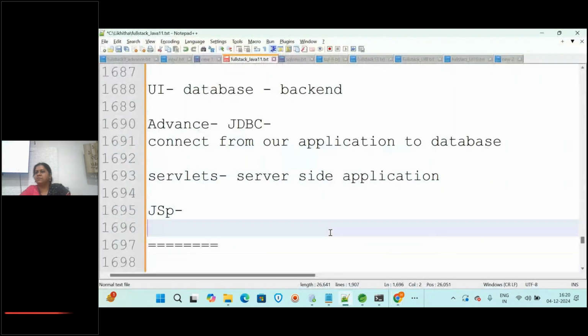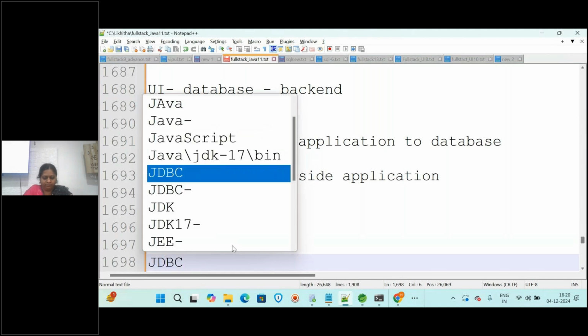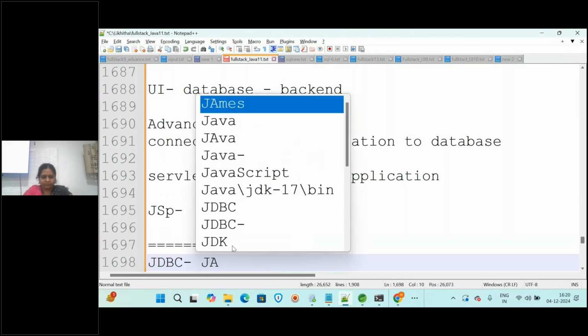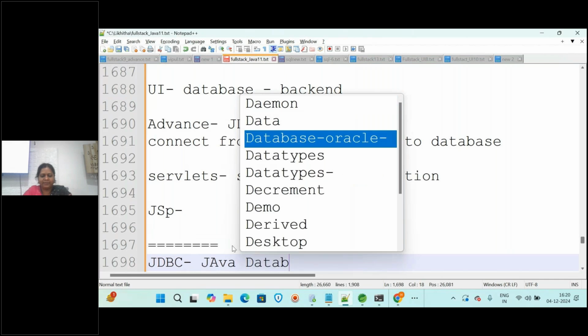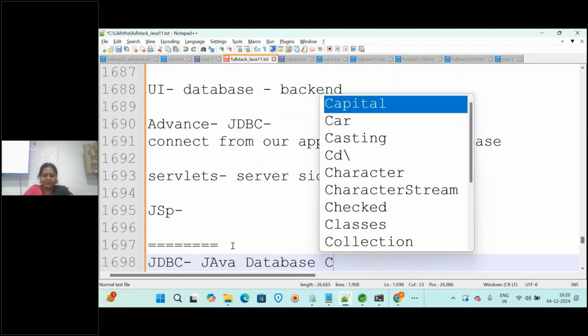So this is about the Advanced Java concepts, what you are going to learn in complete Advanced Java and the frameworks. Frameworks we'll see in detail later, once we complete the advanced level of Java. So now first we are going to start with JDBC, Java Database Connectivity.